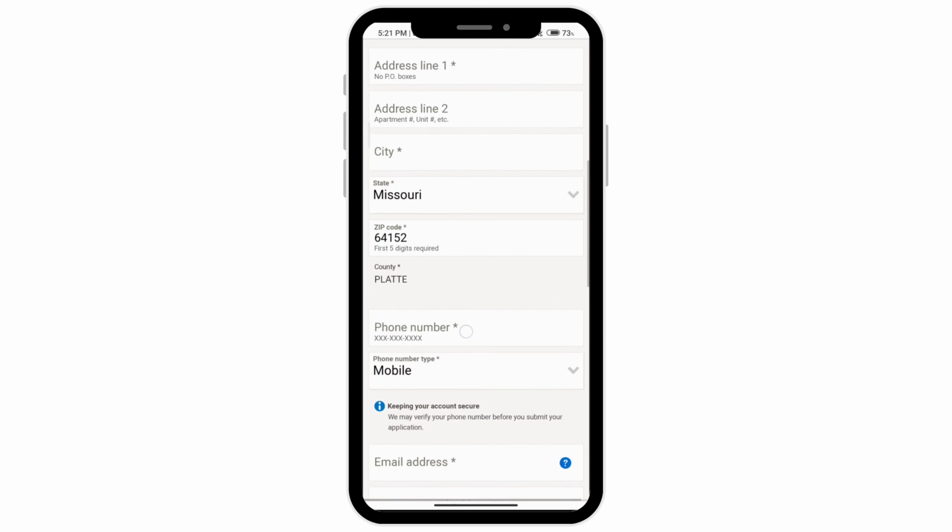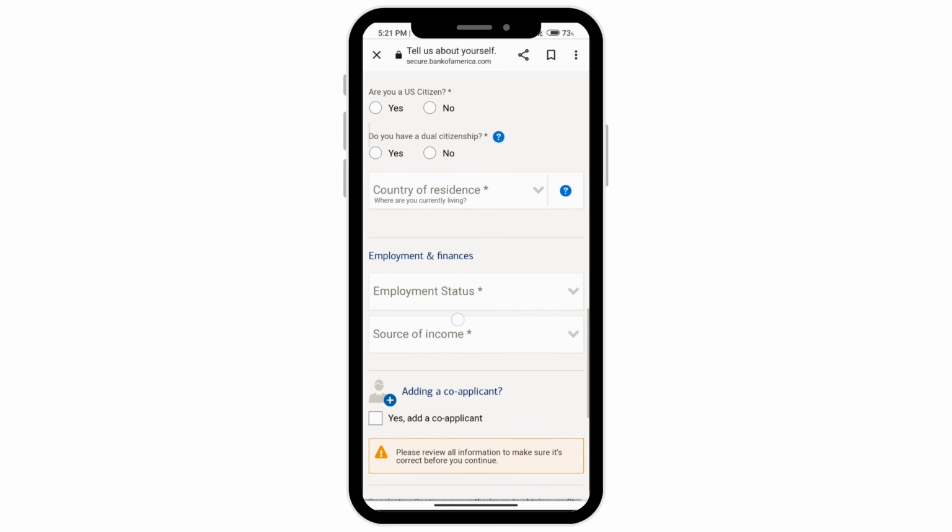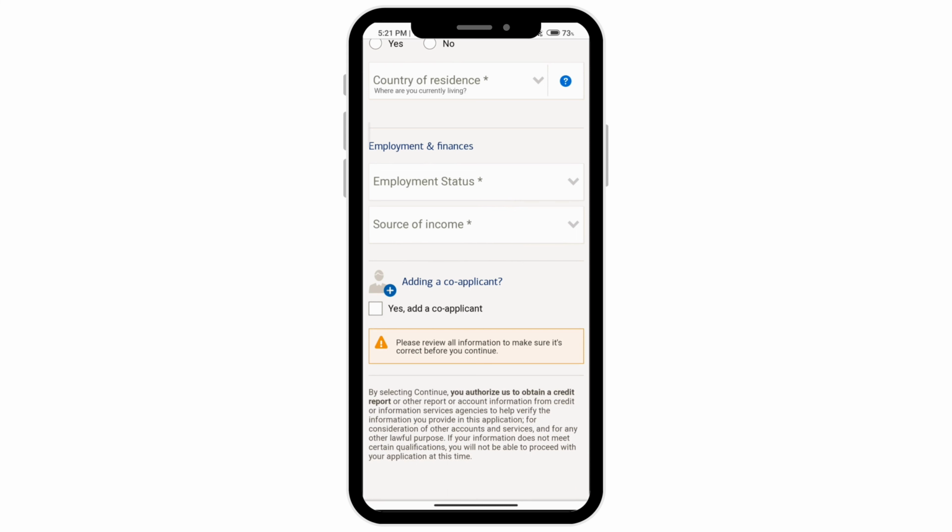And you need to do this step by step. So only by filling this first step will you be able to go to the next page. So this is how to open Bank of America account online 2023.